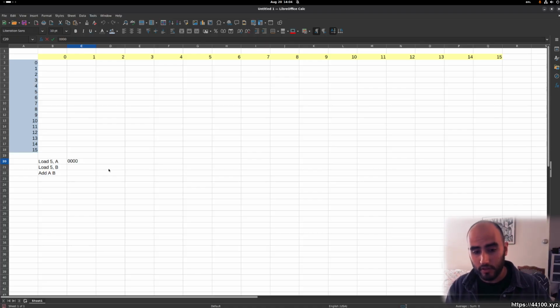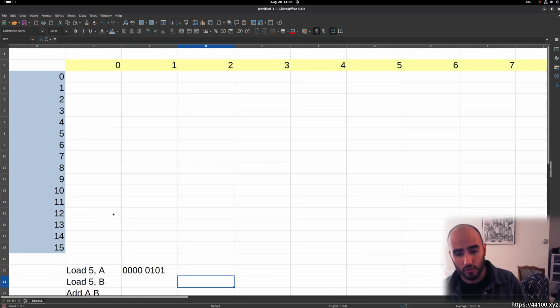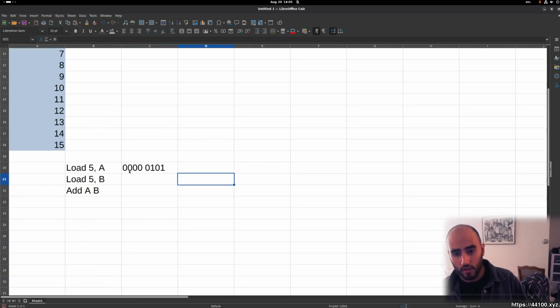But whatever, it's encoded as 4 bits. That only gives us 4 more bits to say what register we want to load into and what value we want to load into the register. So yeah, sure, we can fit 5 into 0101. We can fit 5 into a single register, into a single nibble.